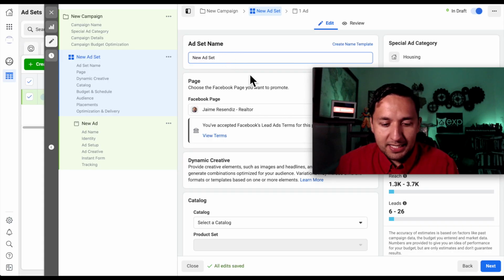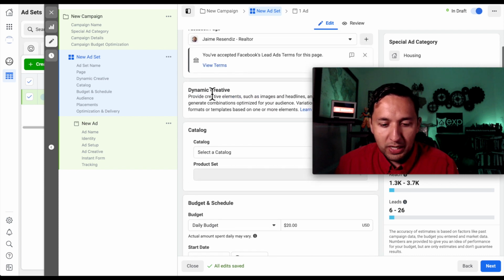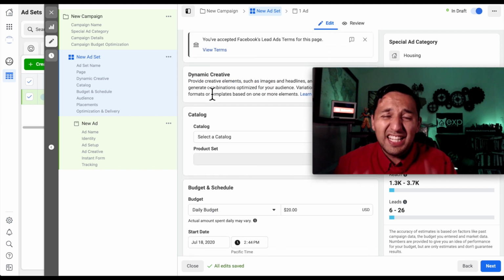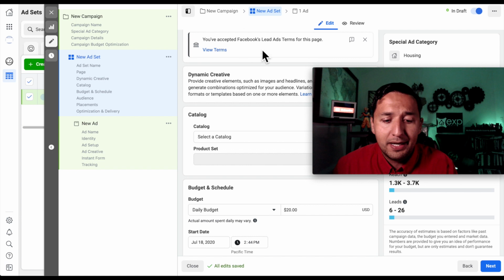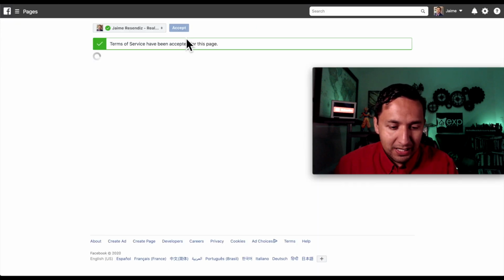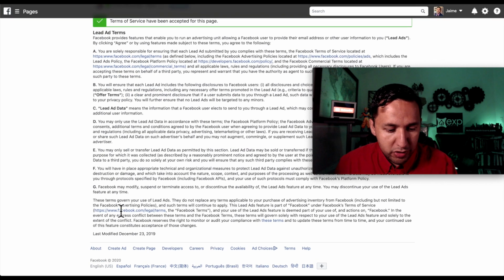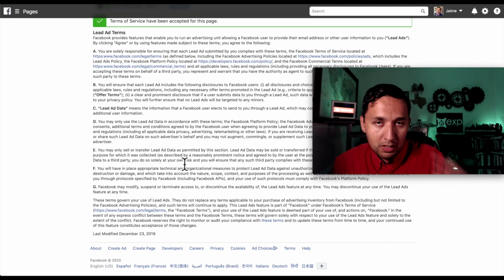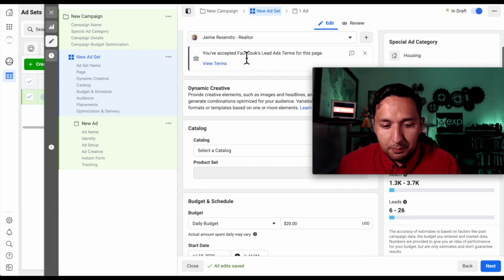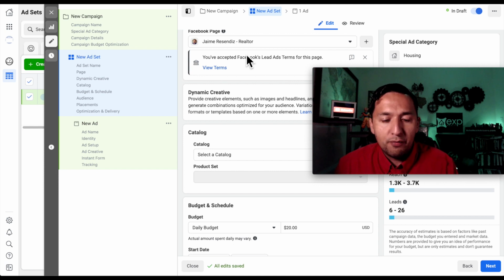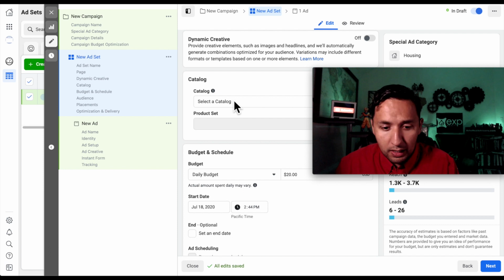And then you're going to name the ad set whatever you want, the Facebook page that you're running the ads from. And since we're running a lead generation campaign, if this happens to be the first time that you're running a lead generation campaign, it's going to ask you to accept the terms and conditions. So view the terms. It's relatively short, so you see A through G, not a lot of reading, so I suggest that you check it out, see what it says. But you do have to accept the policies before you can actually launch the campaign. So you do have to accept these terms before you can move forward.